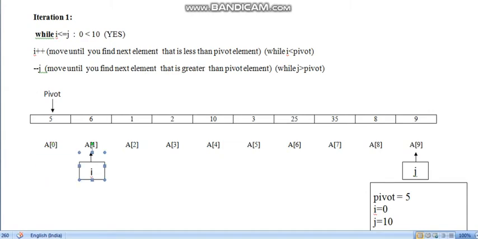Incrementing i, I am checking whether 6 is less than 5. No, so I will stop here. Then, is 9 greater than the pivot element, that is 5? Yes. Then again I will move to this side, j minus minus, because it is a do while loop. It is continuing. So is 8 greater than 5? Yes, so I'll move here.